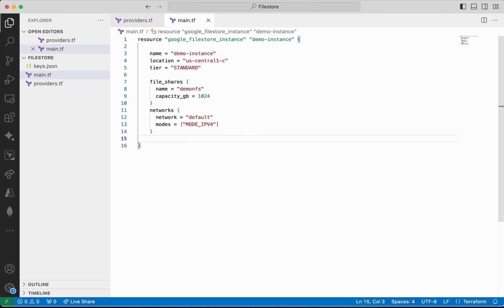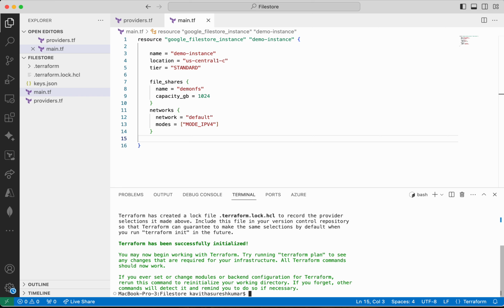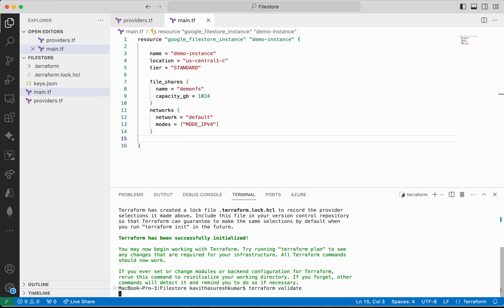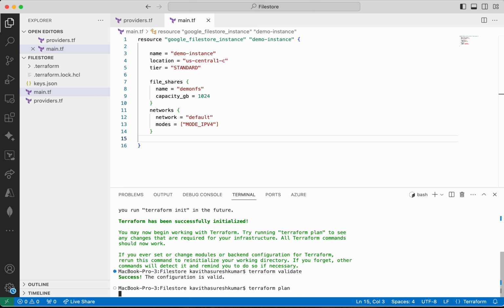Now I'm going to do a terraform init. Click new terminal, terraform init. The HashiCorp Google plugin is getting installed. Terraform has been successfully initialized. Now I'm going to do a terraform validate to validate the configuration. The configuration is valid. Now I'm going to do a terraform plan.